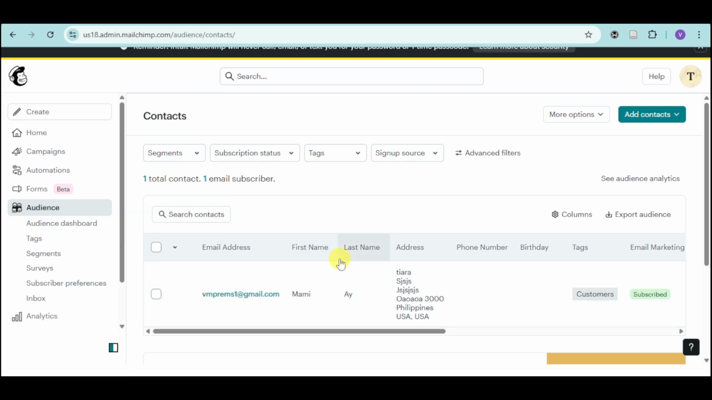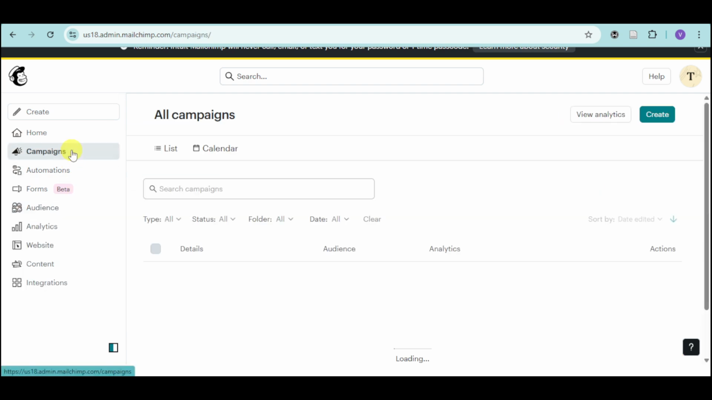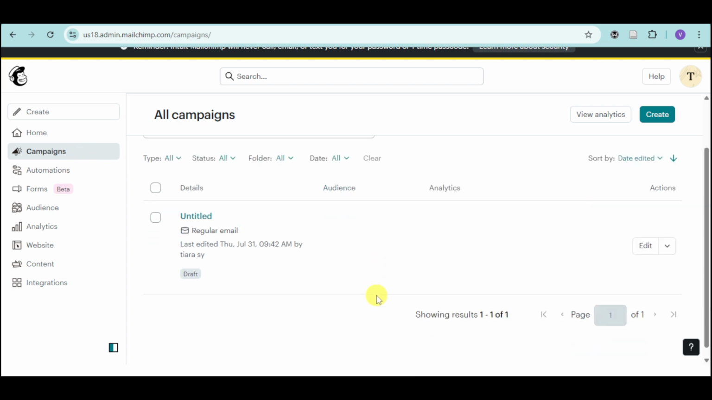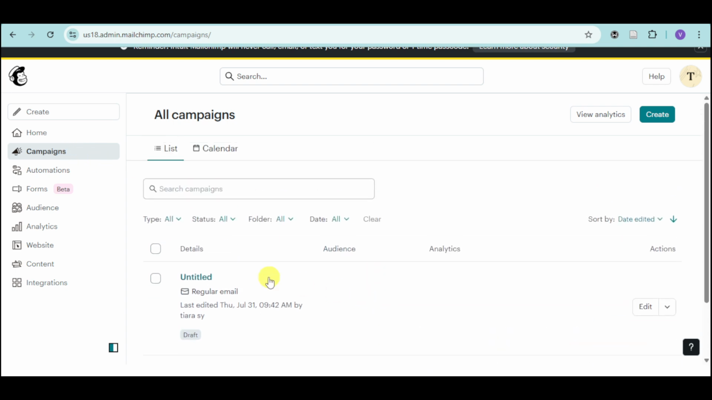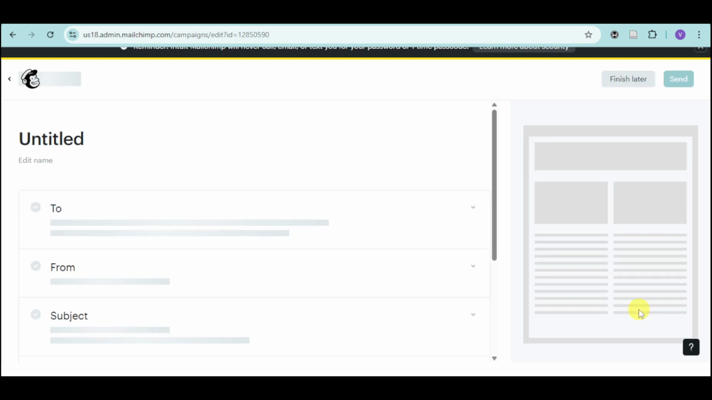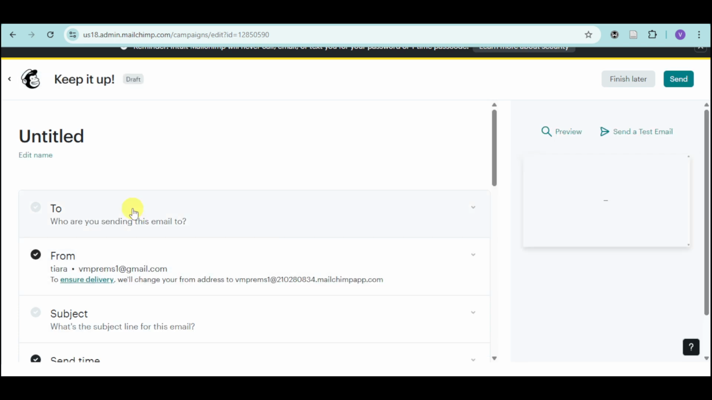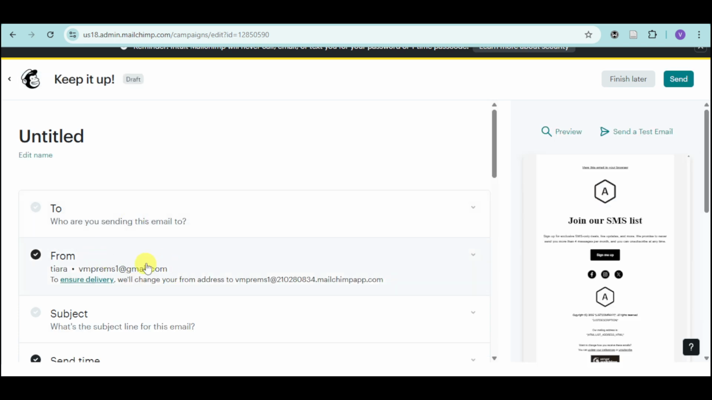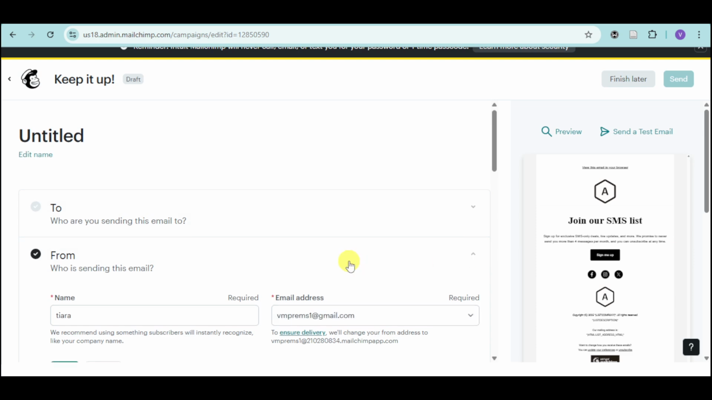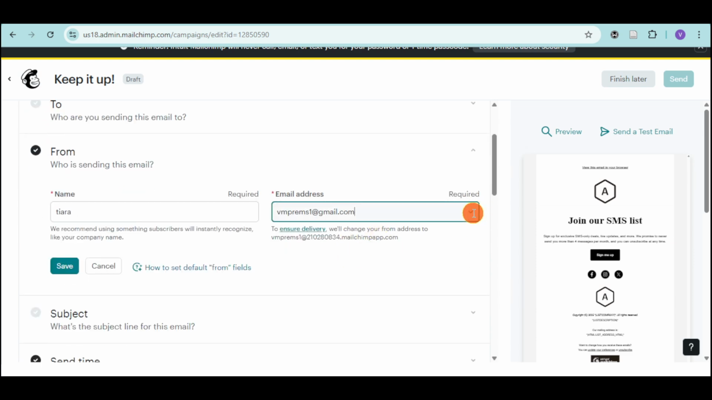Another option that we can do is we can head over first into our campaigns option. So in here we have our campaign, and you can actually edit this particular draft. For example, let's click onto this edit option right here, and you can see we have in here the from option. So expand this part and remove right here the email address and change or edit it.